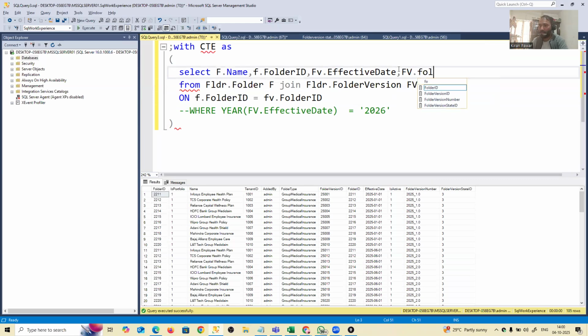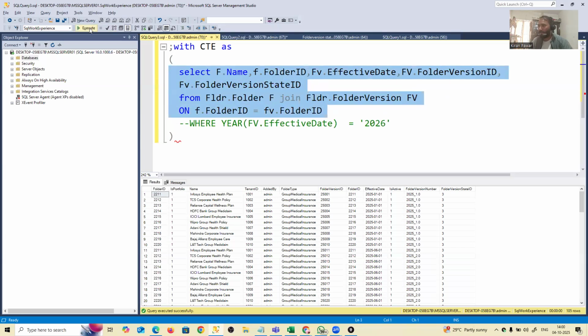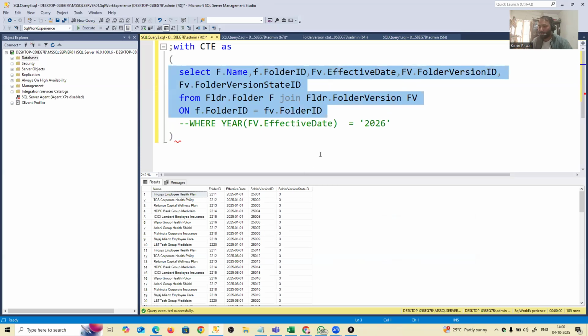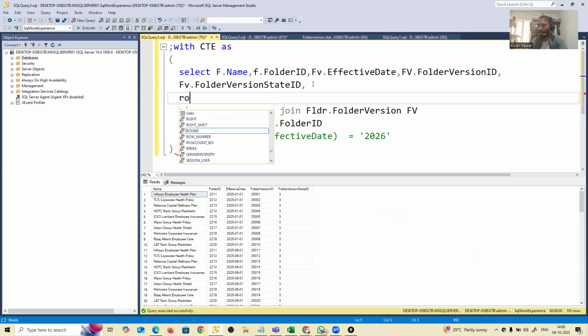Again, I want the folder version ID, which is important, right? Then I want fv.folder_version_state_id, which is again an important column for me. So I want this effective date, this folder version ID, and this folder version state ID. I'm more interested in these 2 columns actually. If I run this, I'll get the required columns only.